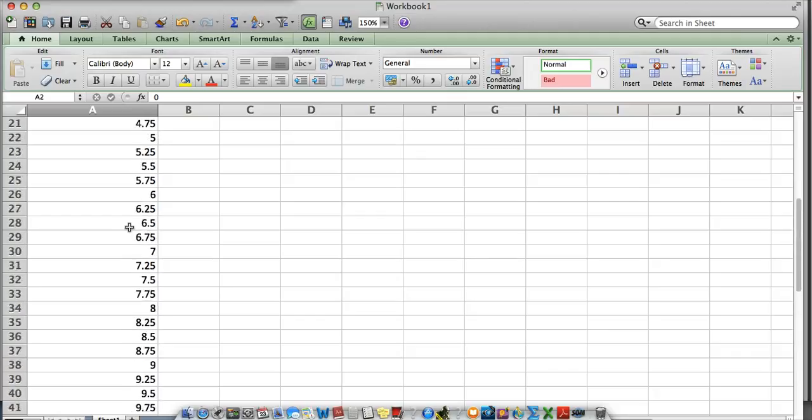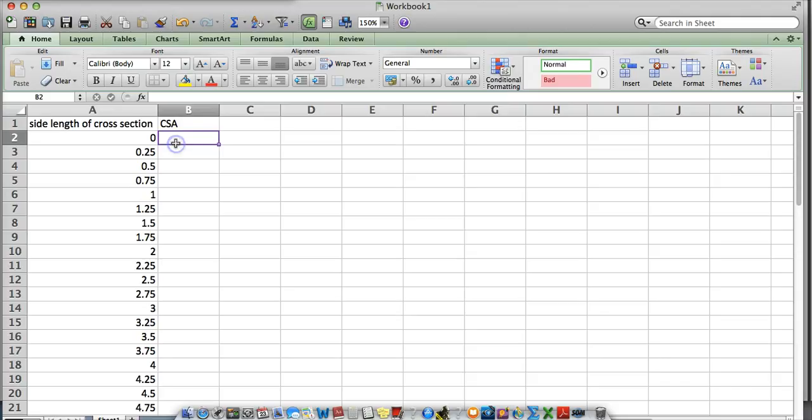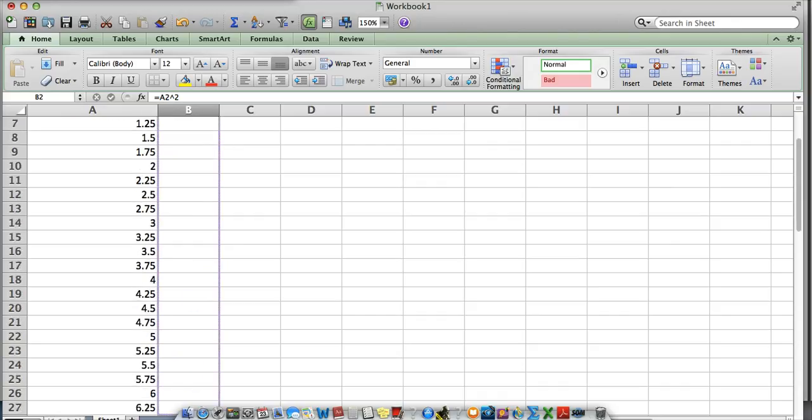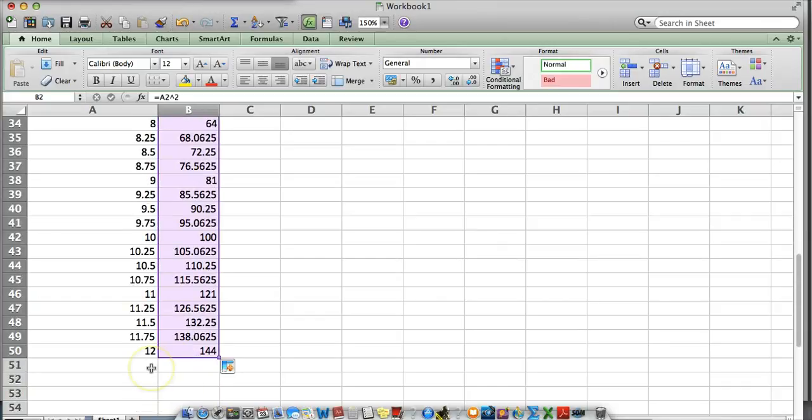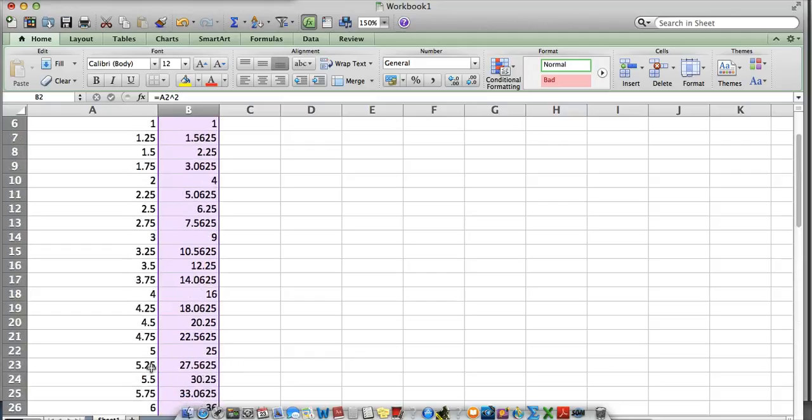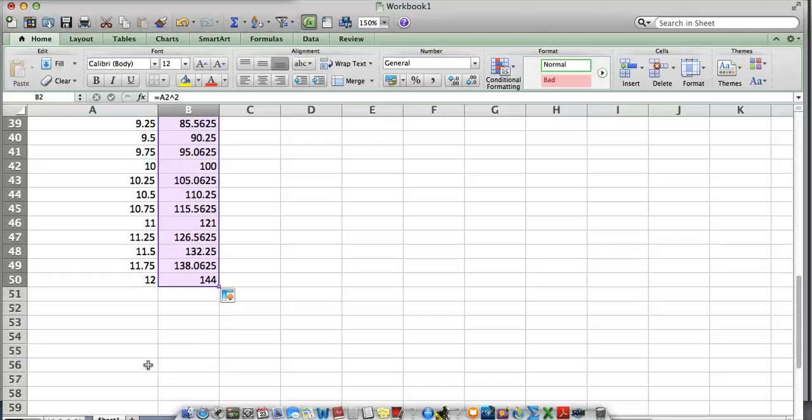Basically what I want to do from there is for each one find its cross-sectional area. So I'll program Excel to square each of these numbers. So this would be cell A2 raised to the second power, and then I can reiterate that formula for all the other values. Okay, so now we have all the cross sections, and we've now looked at basically 50 such cross sections.